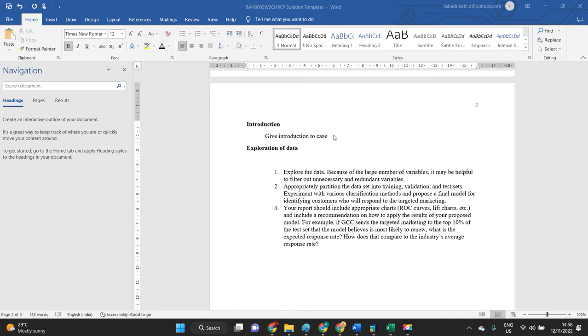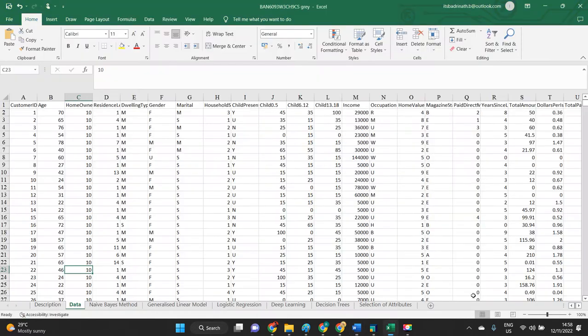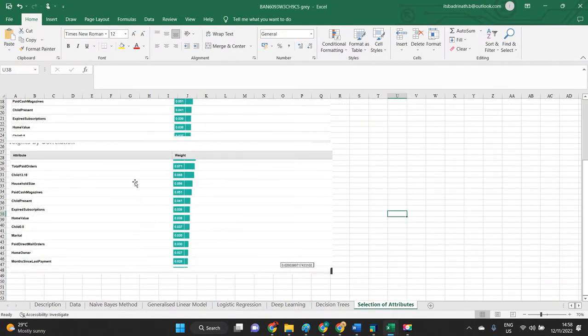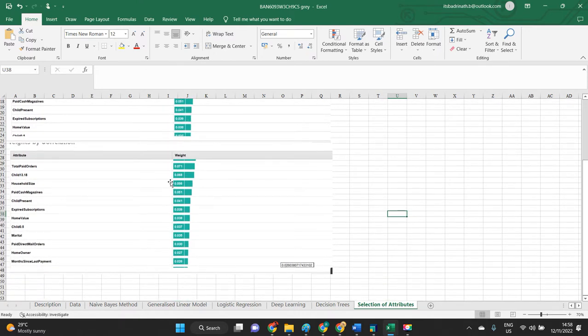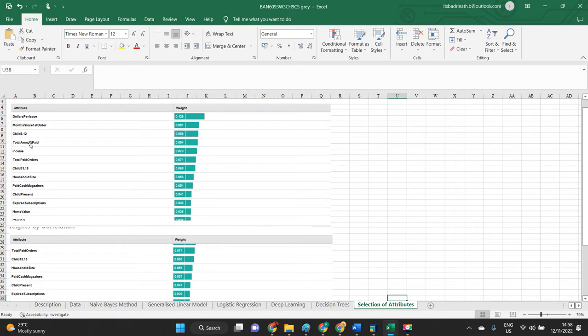After giving an introduction to the given case, we start explaining the process of exploring data. While performing data analysis, we use certain steps: data cleaning, filtering data, and selecting appropriate attributes that can be used for further analysis. These steps will be given in one paragraph, and the attributes that we have selected are mentioned in the selection of attributes based on the correlation analysis. These are the weights that are allocated in sequence. You can mention any five from the list and mention other attributes.